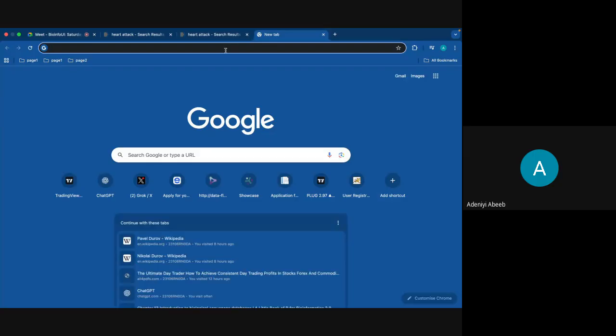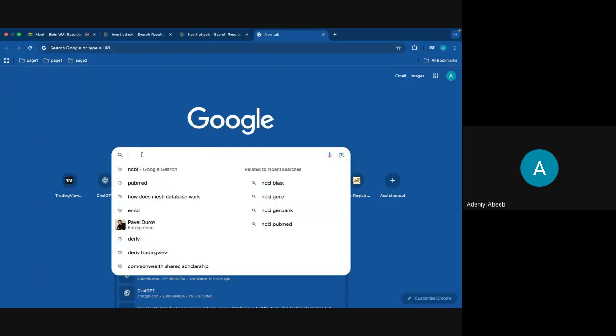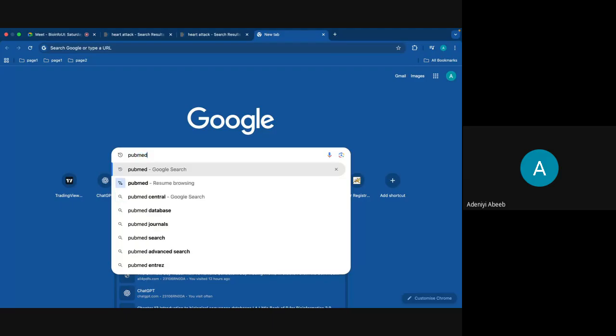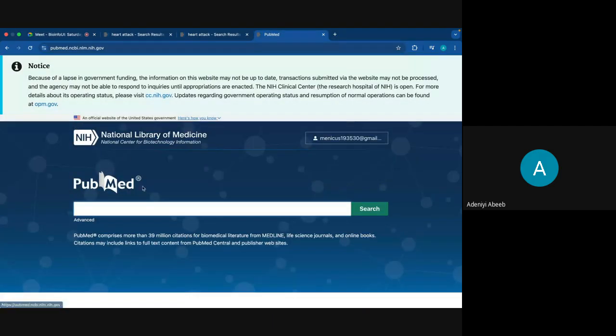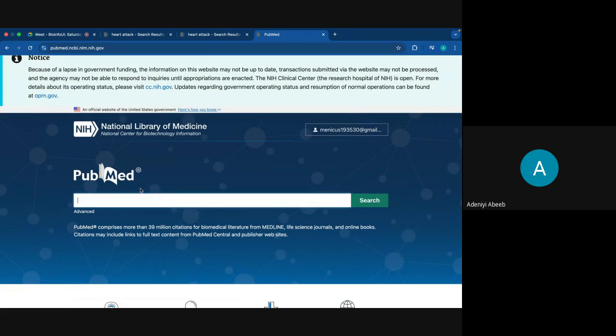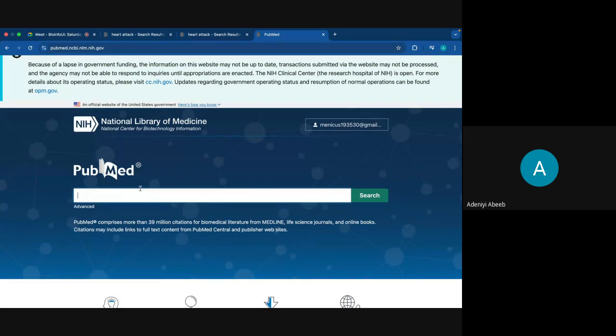The third way to get to PubMed is to type PubMed directly. Instead of going via NCBI, you can just type PubMed directly, and it's going to bring you to this homepage. This is the PubMed homepage, and you can now search for Art Attack.